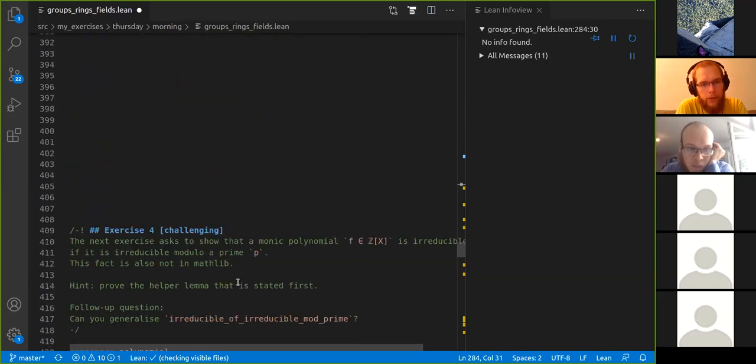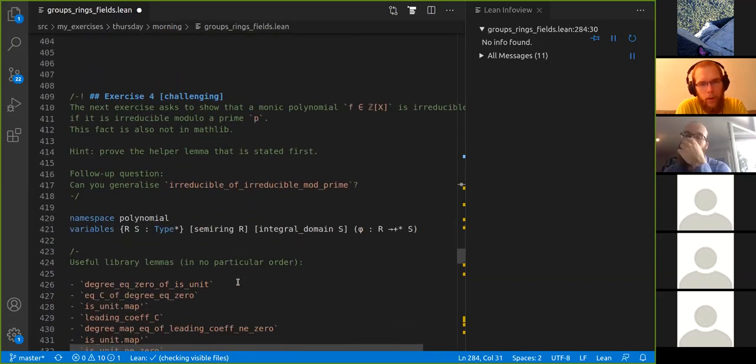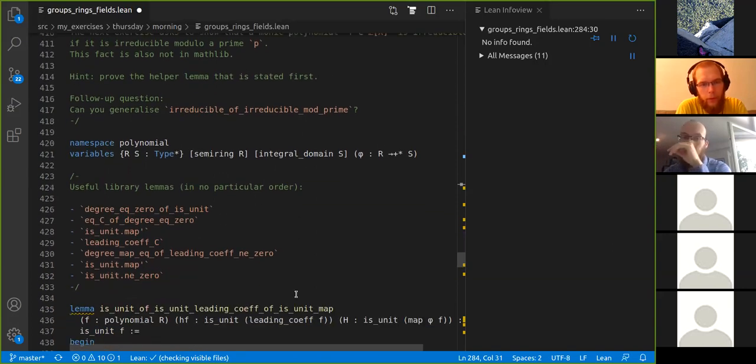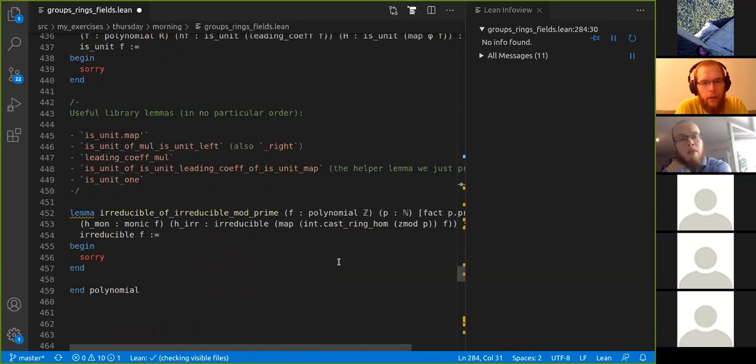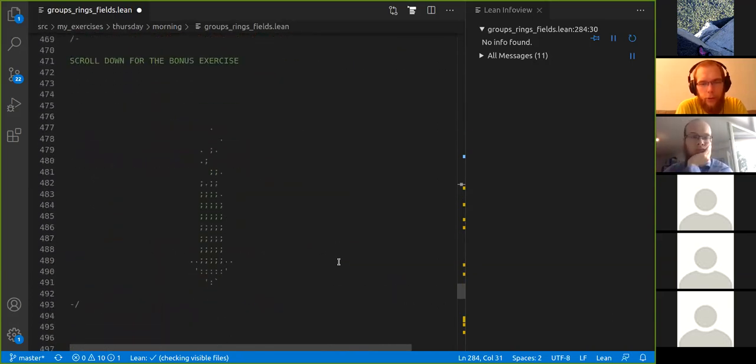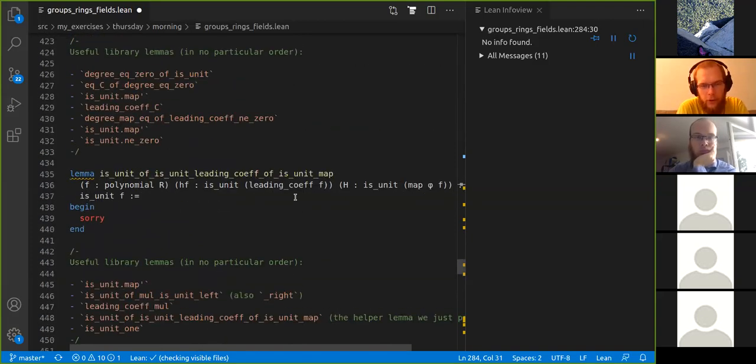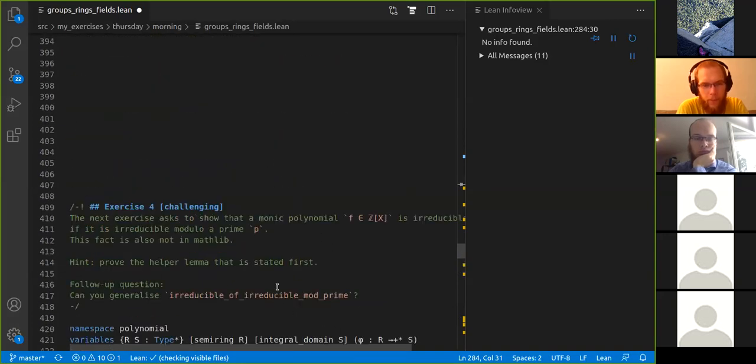Then exercise 4 is pretty challenging. I've written some hints. We'll prove that if you have a monic polynomial f and it's irreducible modulo some prime p, then it's also irreducible over the integers. And finally, there's a bonus exercise. If you've solved everything, then you can look at that. So I'll stop here, and then people can start working on the exercises. Thank you.